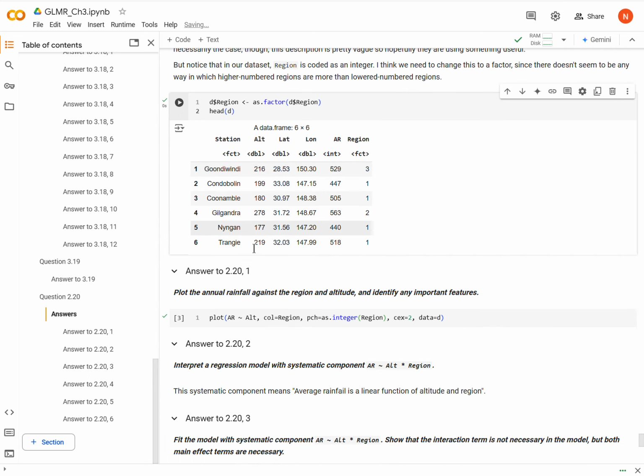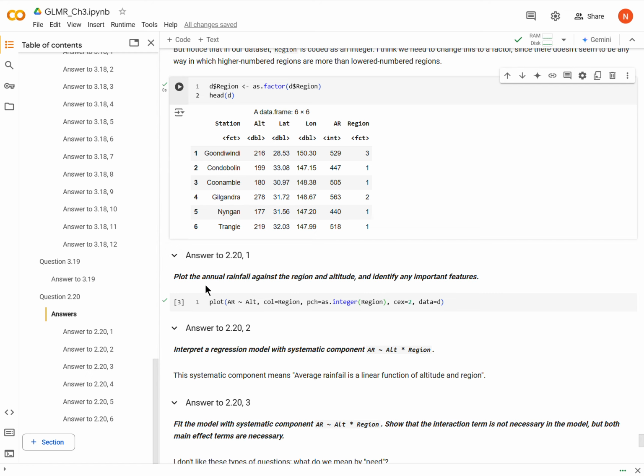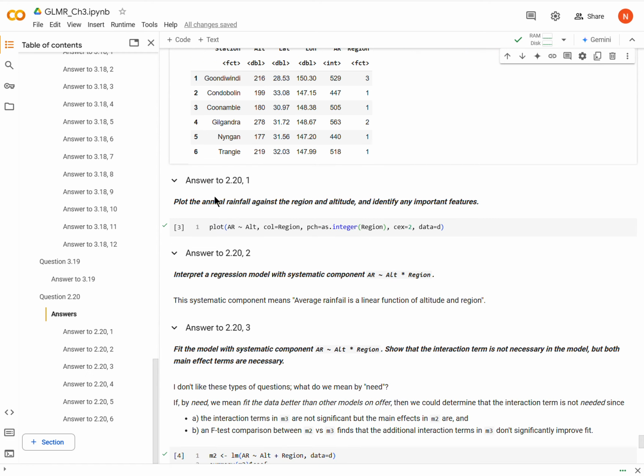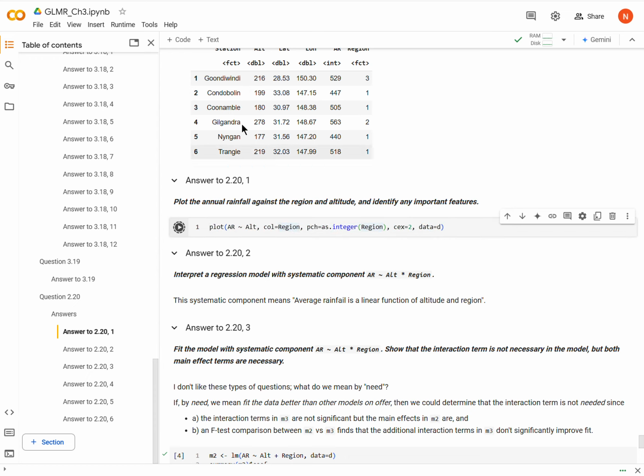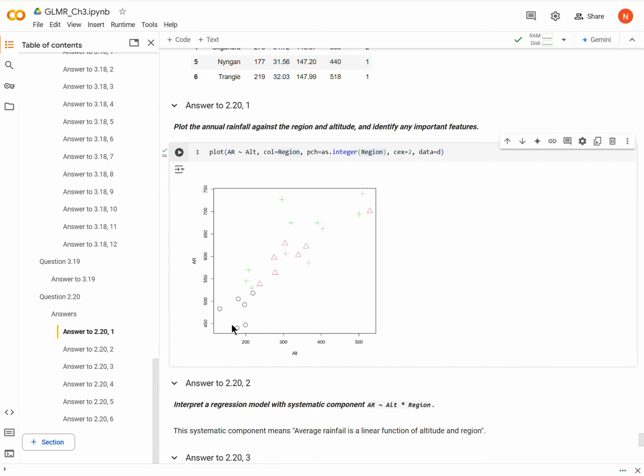Okay, so now we're on to the first part, part 1, and we're supposed to plot annual rainfall against region and altitude. Identify any important features. Okay, so to do this, I'm going to plot average rainfall against altitude, and then I'm going to signify the regions by changing the markers to correspond to different regions here. Okay, so we pull that up.